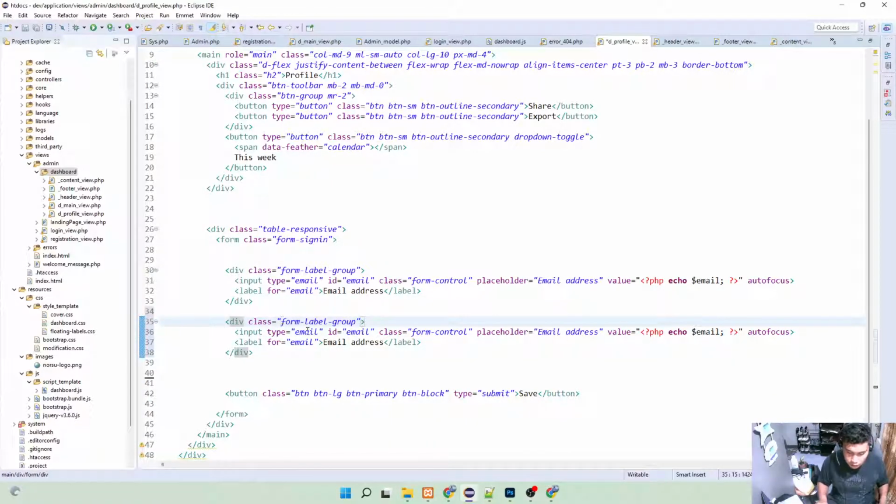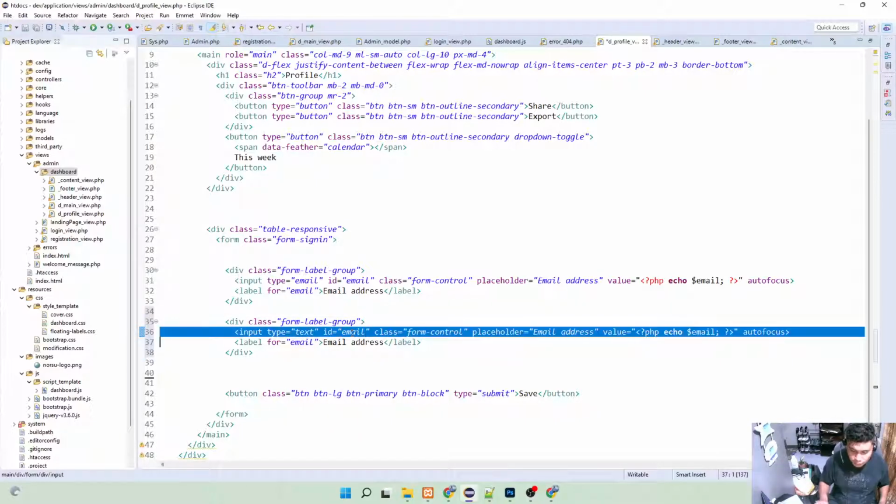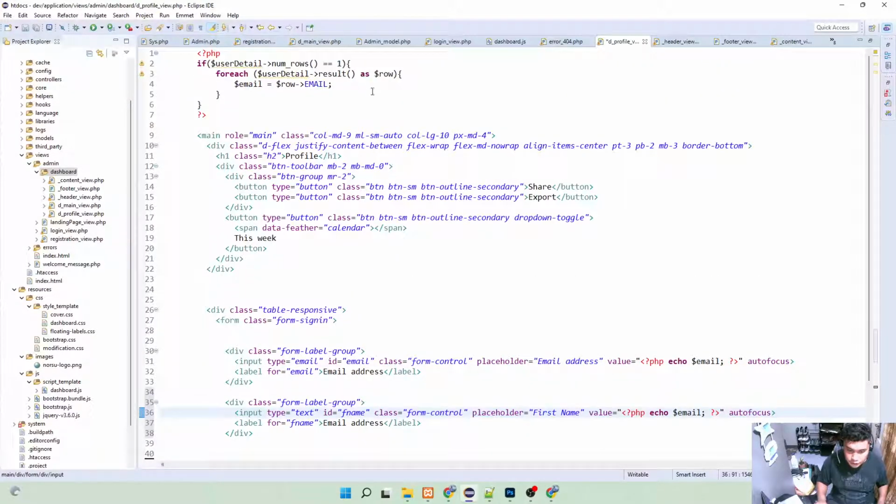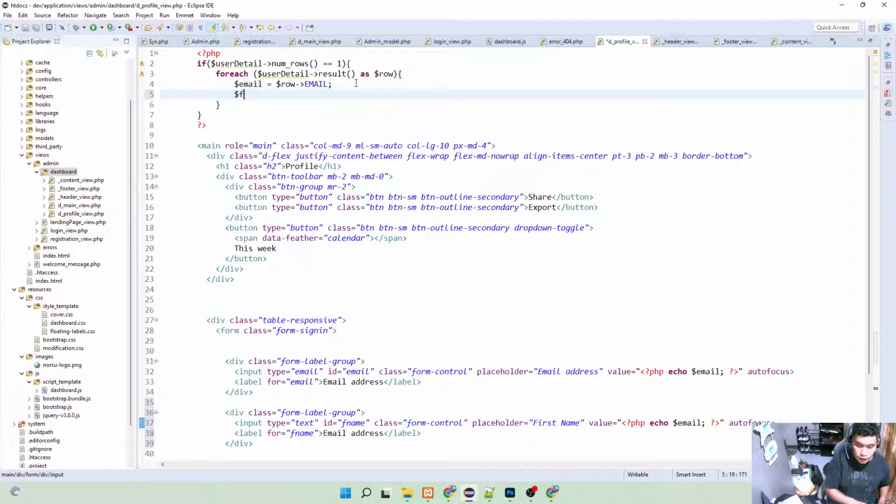Okay, then we have text for this one, and this one is F name, and this one is F name. This one we need to change, the first holder is first name. Now we need to get the first name by adding F name here.